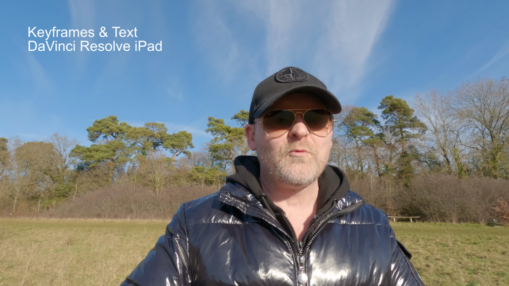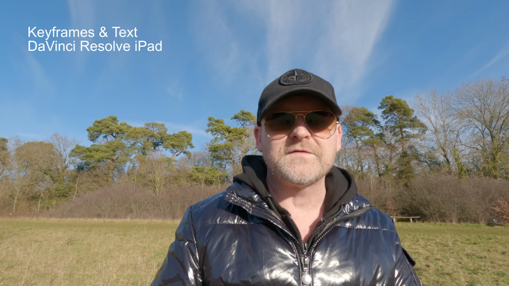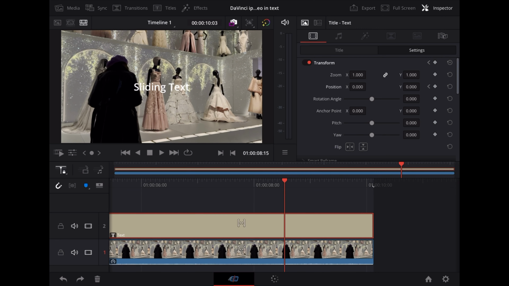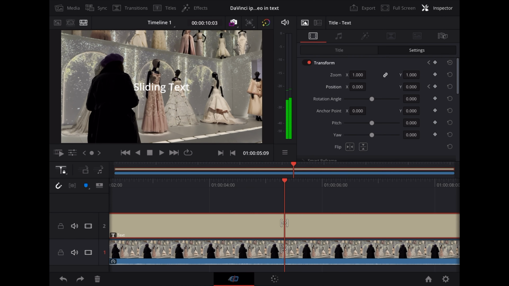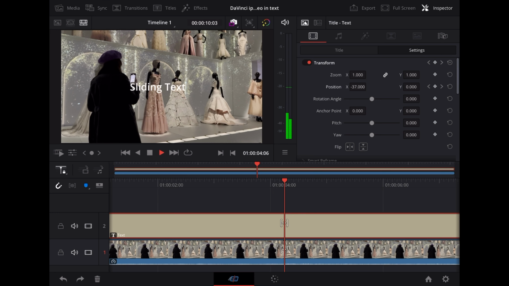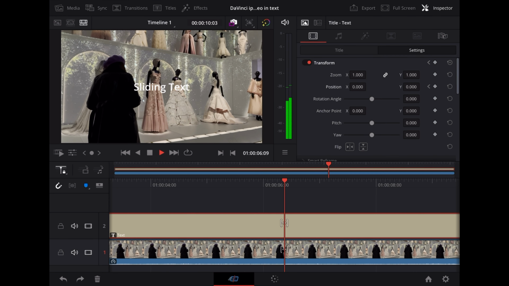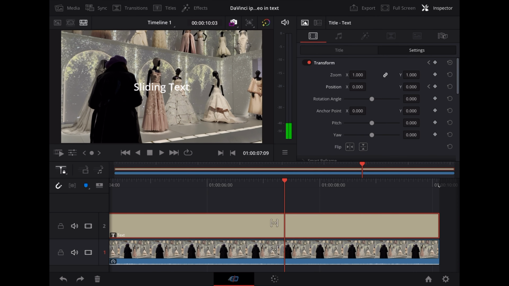Okay, that's awesome, but what if you want the text to slide down off the screen like this? Well, if we want the text to slide down off the screen, what we're going to do is move to the point where we want the text to begin sliding down. We're going to add another keyframe there by tapping on the little diamond symbol once again.